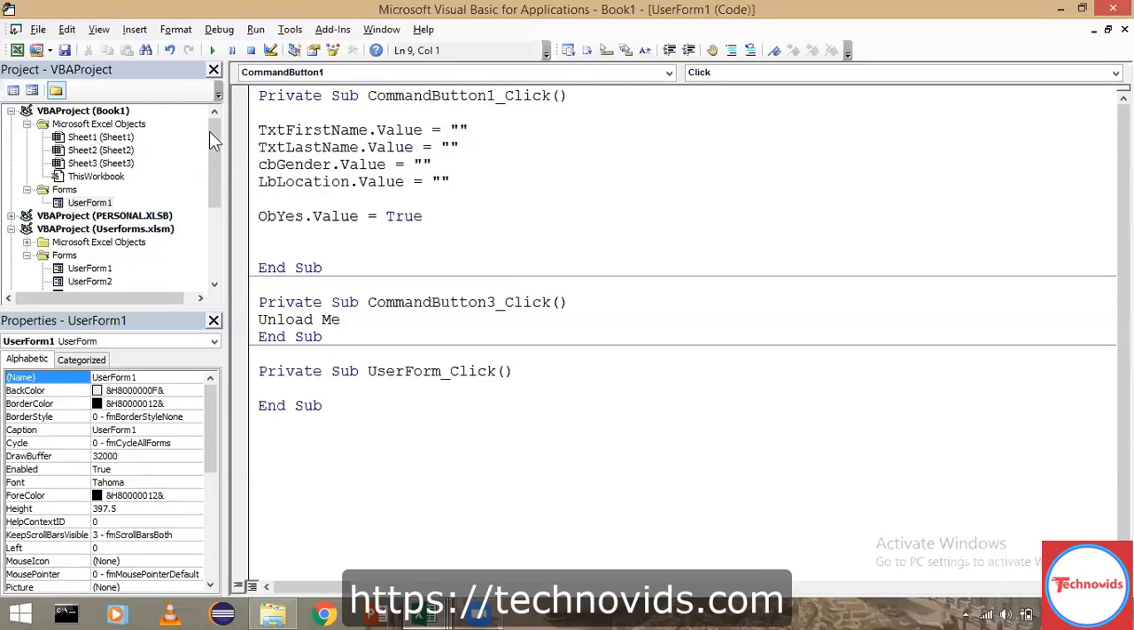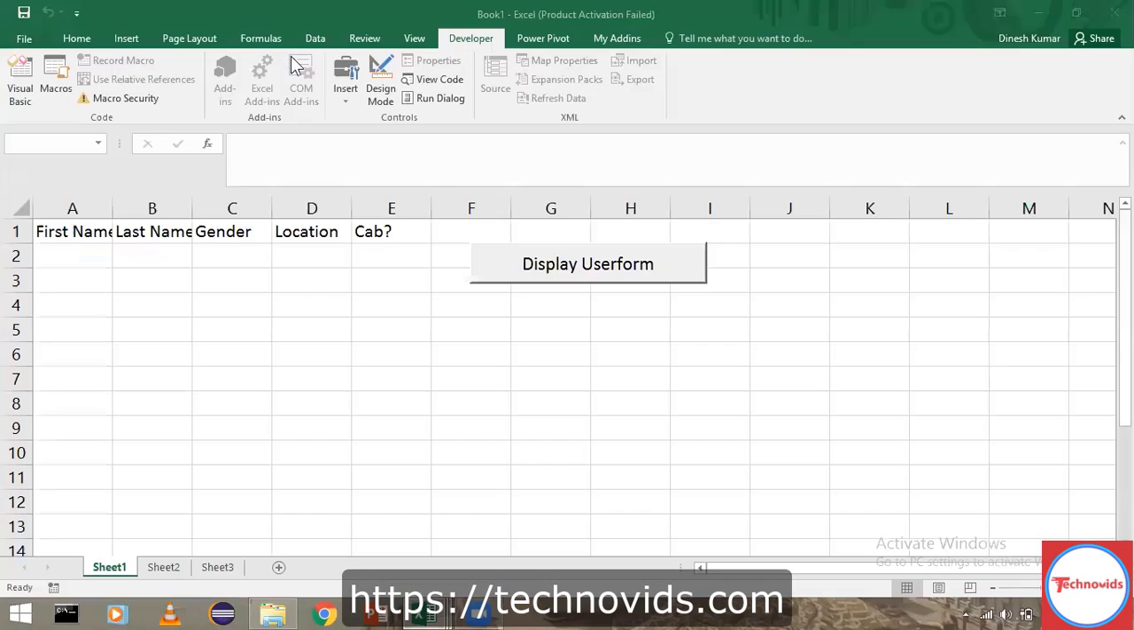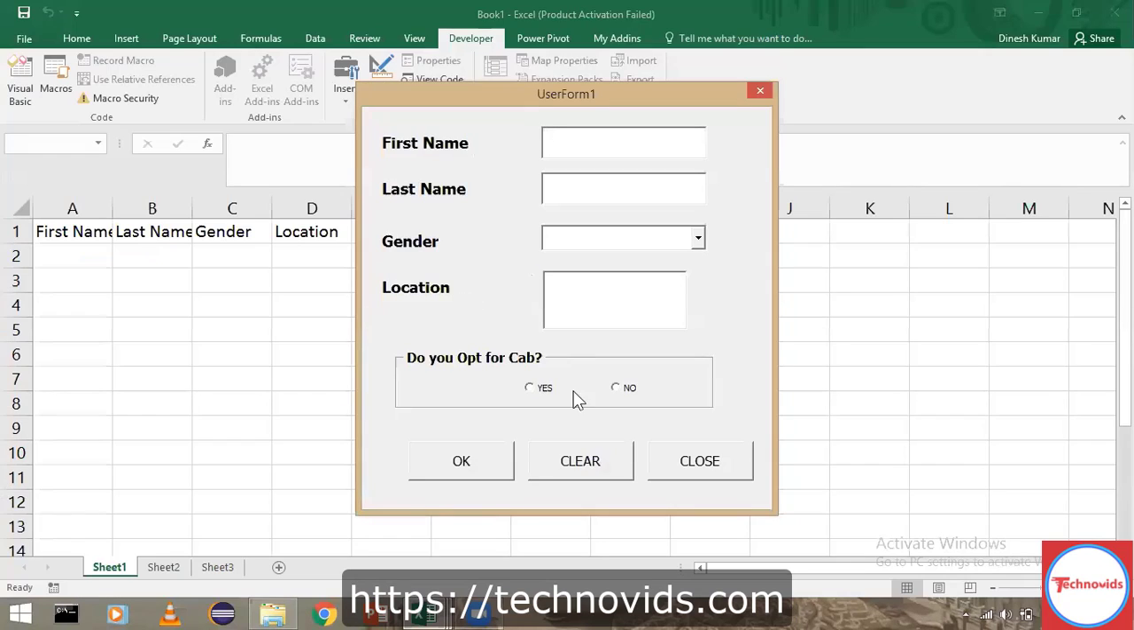Let's go back and just test whatever we wrote. Now I would just write something here. I say yes and say clear. Not clear. Okay, I'm writing in the OK button.